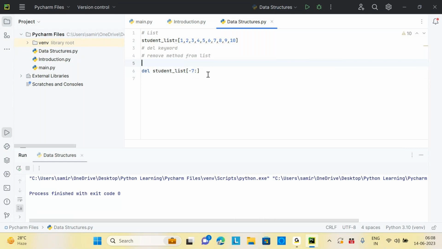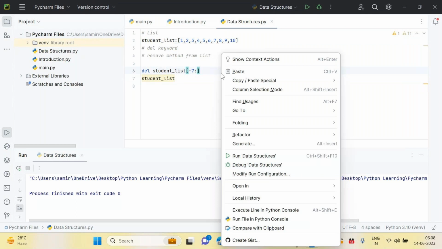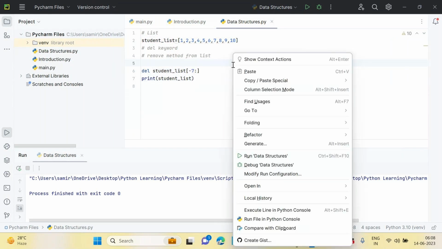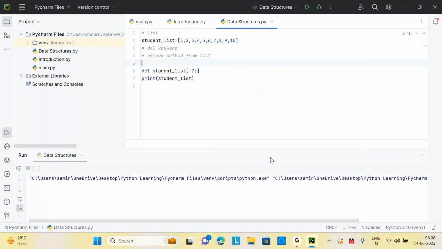It's done. Now let's print the list after the deletion. Sorry, print my student list. So this is one way we can delete it. See what values I'm getting: 1, 2, 3. It makes sense. The first part is clear, the del keyword.